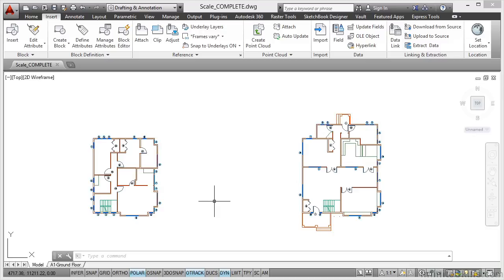We're now going to look at scaling our reference drawings when we bring them in. Now, as usual, I've got Scale Complete open. If you want to follow along with the video, look up scale.dwg in your working files. Now, the drawing itself hasn't actually got any reference drawings in it right now. There's the ground floor, there's the first floor.